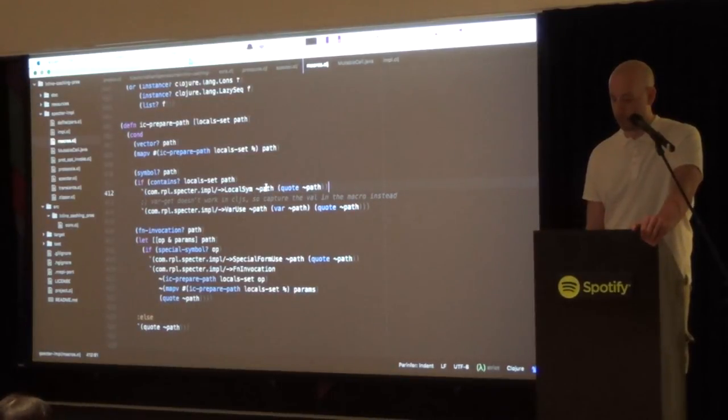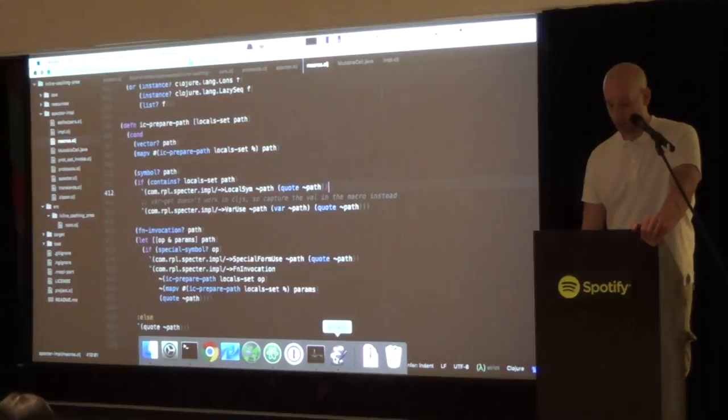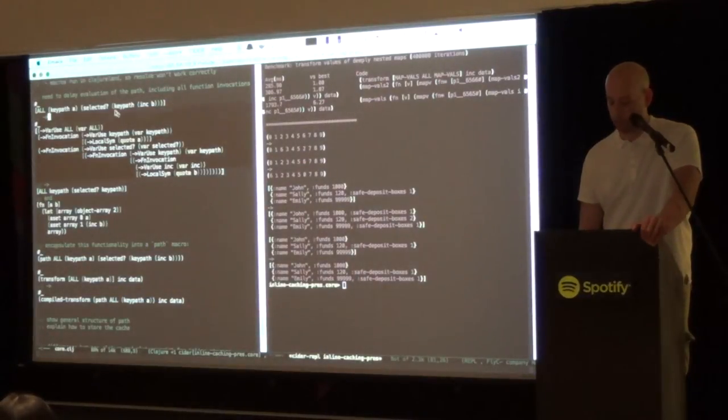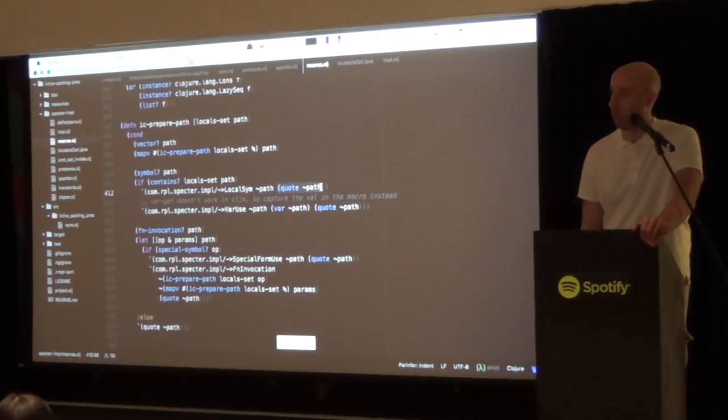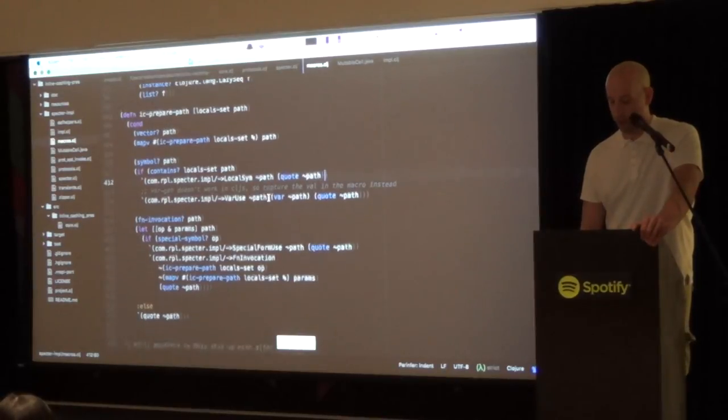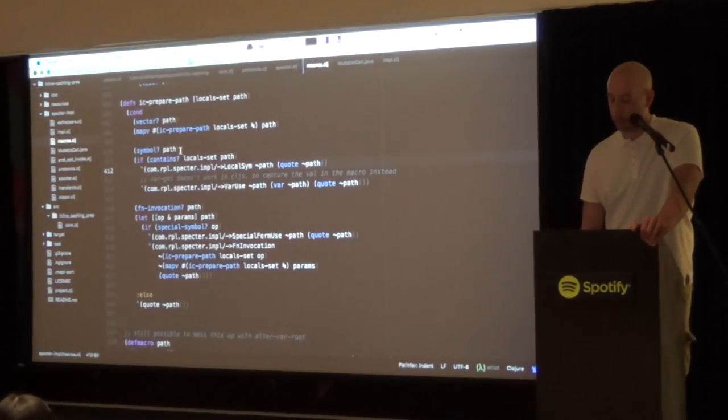In reality it captures a little bit more than what I was showing over here. I want to keep it as simple as possible. So for locals, it actually captures the value of the local, as well as the symbol for the local at that point. And if it's not a local, then we make a var use, and here we capture the value of the var, the actual var itself, and then the symbol that was used to refer to the var.